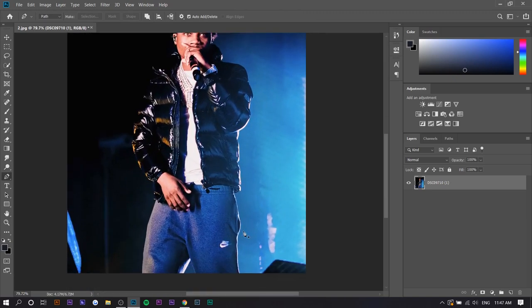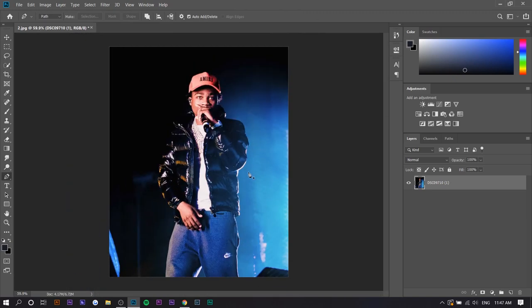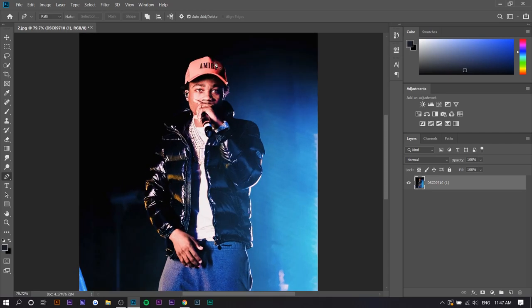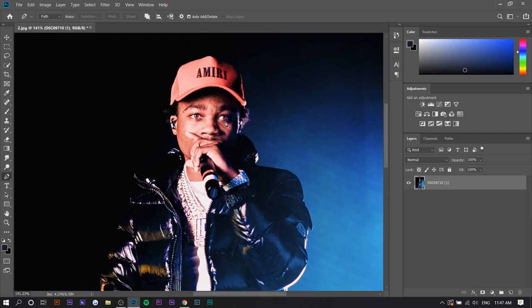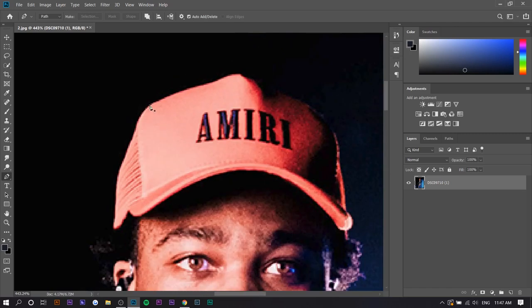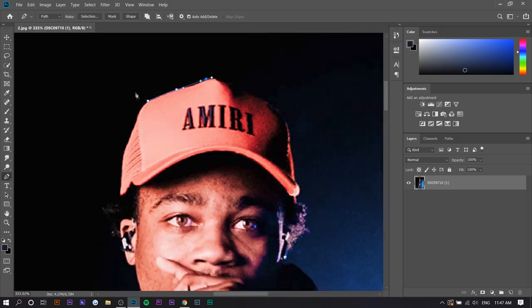So basically, there's going to be no background. It's going to be a black background. You can add a background later. But the first thing you want to do is cut out the subject. So in this case, it's Roddy Ricch. So we're going to just use the pen tool. I'll speed it up a little bit so you guys don't have to really watch.